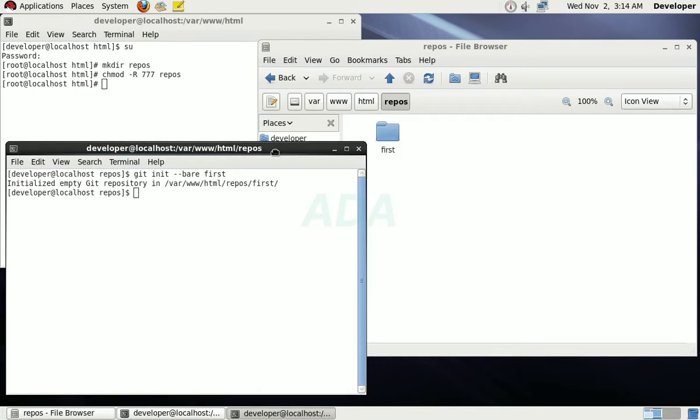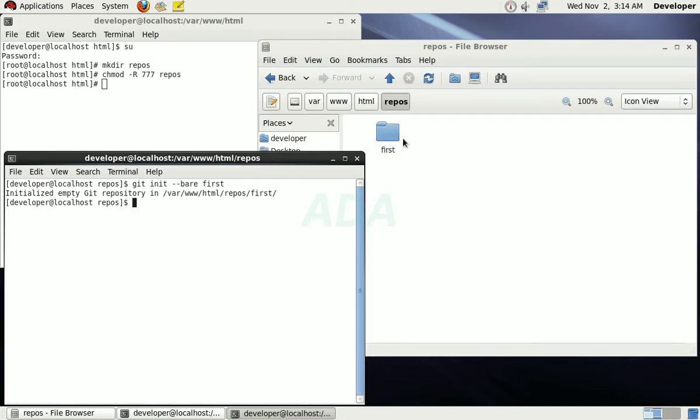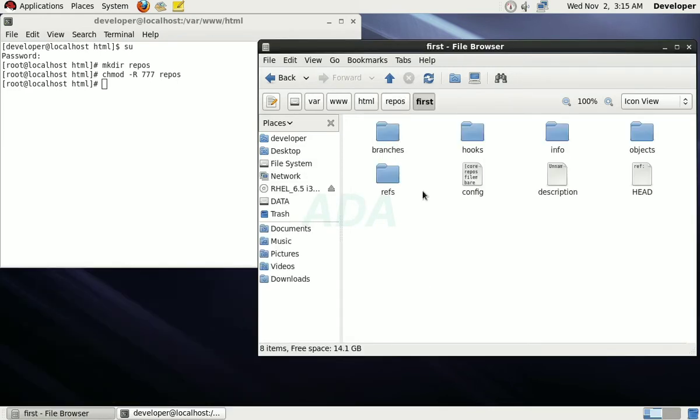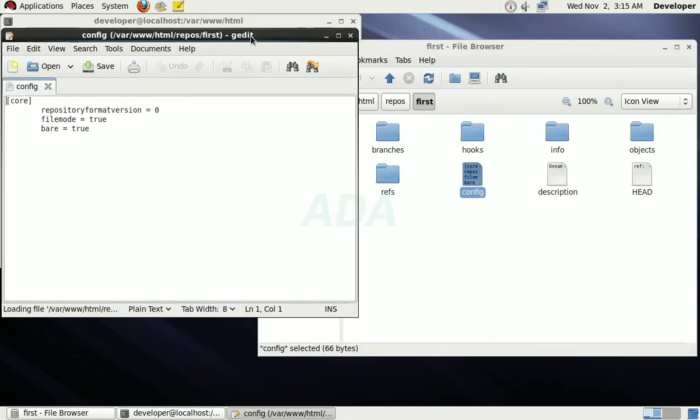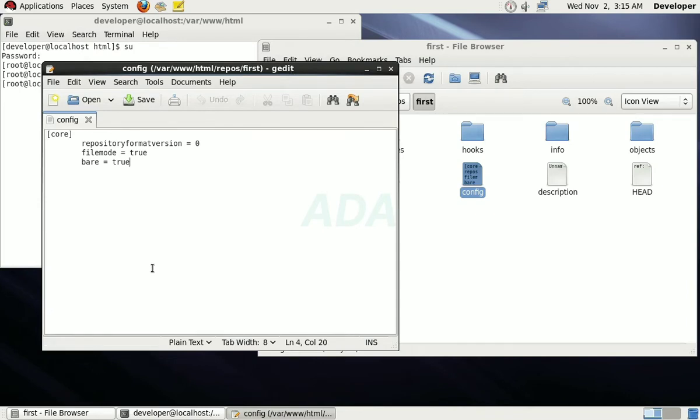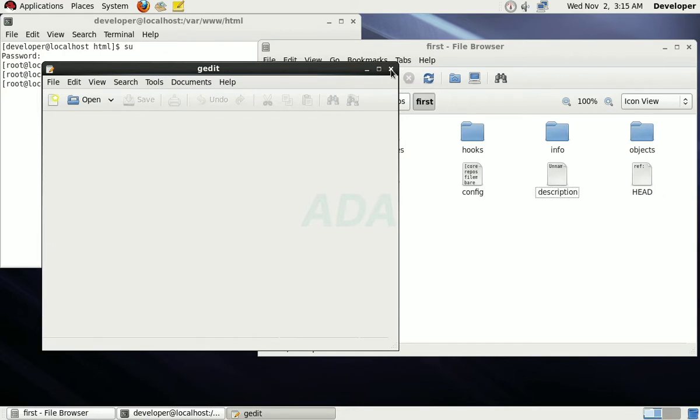We need to enable HTTP receive pack in our repository. For that open the folder first. Then open the config file in a text editor. At the end of this file, add http.receivepack = true. After that save and close the file.